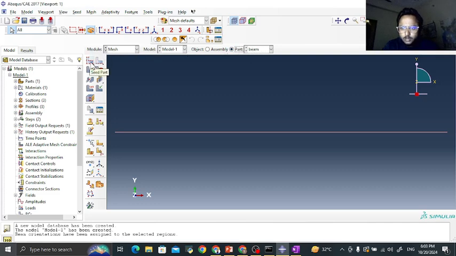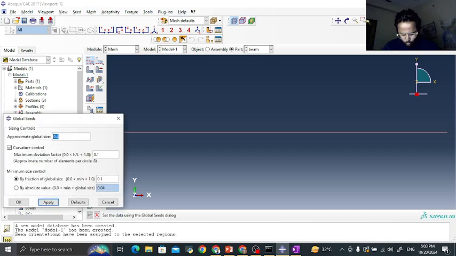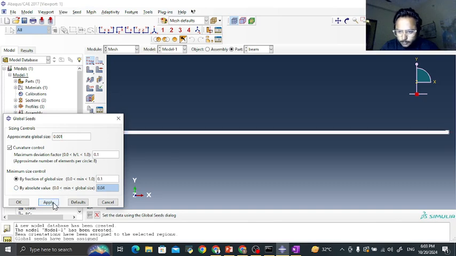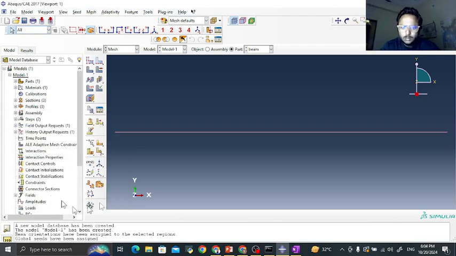Now seed part. I'm going to create a size of elements. I'm going to keep it 0.001, then apply it. 0.001 means 1 mm. The shape of each element is a square, and the size is 1 mm. You can see that seeding has been done. I'm going to mesh the part, then okay.